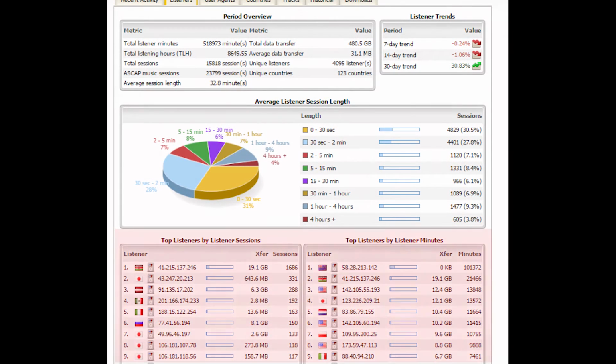Here we can see exactly who our top individual listeners are, ranked by both number of sessions tuned in and the number of minutes listened in over the month. We can also see where they are.